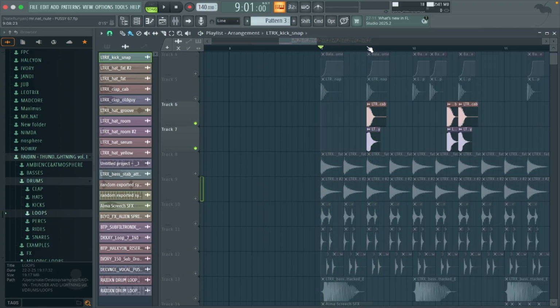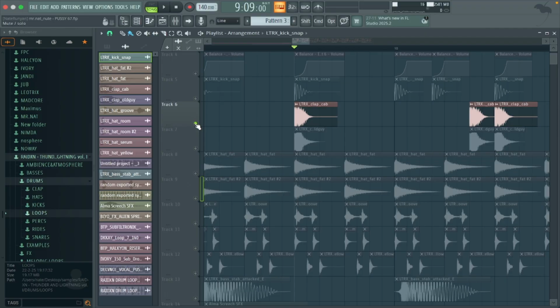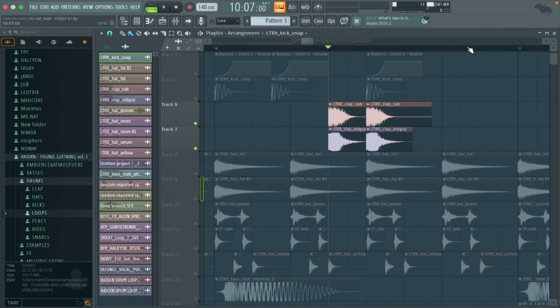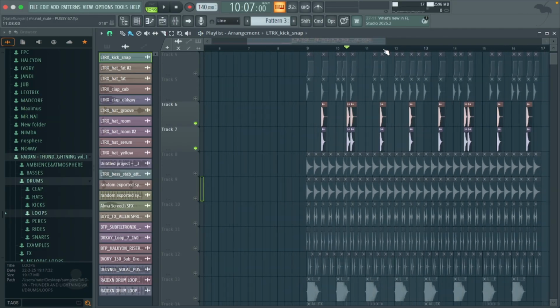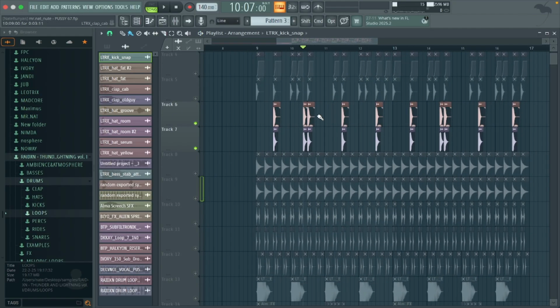Then we have the layered clap. As you can see, I use mostly Leotrix drums here, or all of them are Leotrix drums. And all I really did to switch up the flow was just take this clap and put it like two little boxes right before the kick. And then it's pretty much just that, and then go back to normal and then repeat.